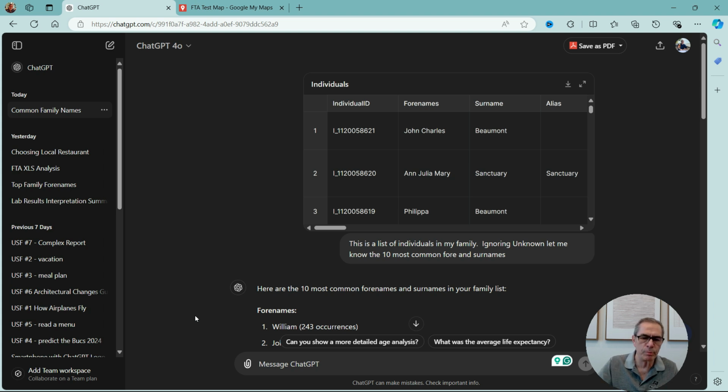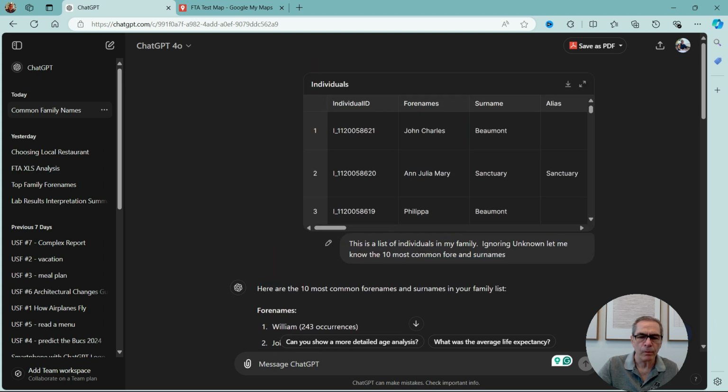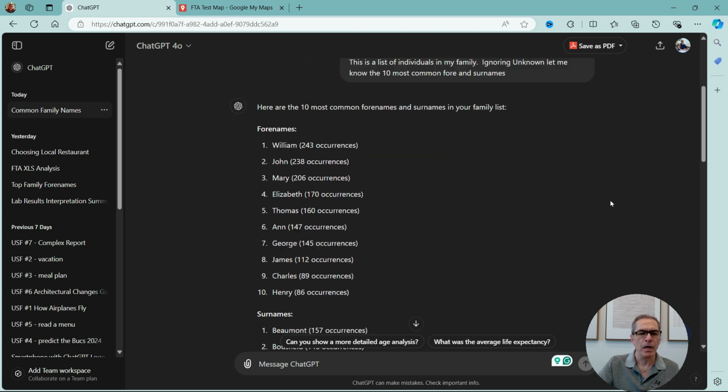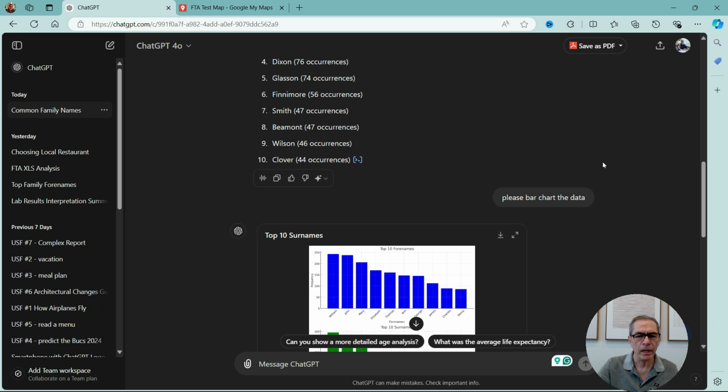But I just loaded this spreadsheet, very, very simple, and I just said, give me a list of the 10 most common forenames and surnames. Now this is the way Family Tree Analyzer calls the names, not last and first, but forenames and surnames. It's the old English way. And without me doing anything else, it gives me the most popular names and surnames, and I can easily ask it to bar chart the data for me.